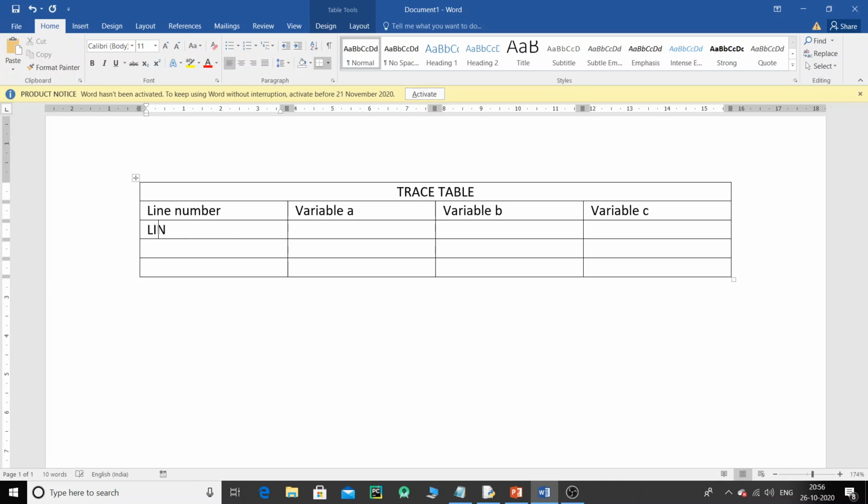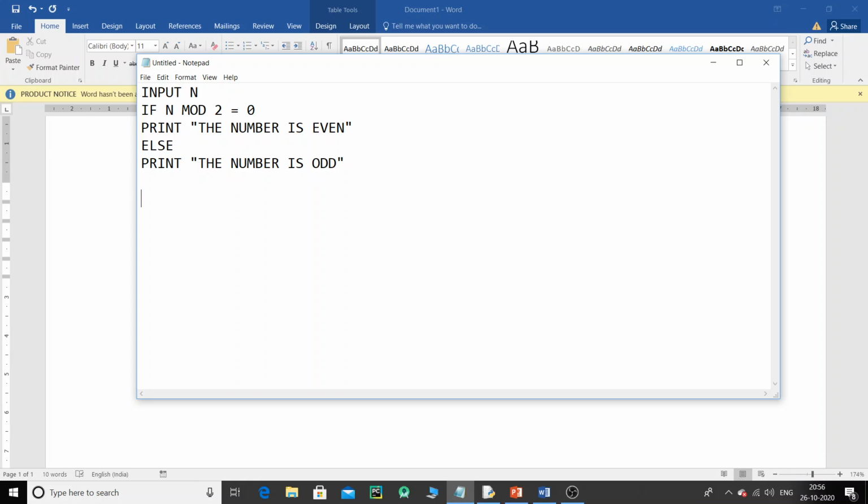So this is going to be my line number, and these are going to be my variables. What change in the variables are we going to have if I really execute that particular pseudocode or program line by line? So for example, I will write another pseudocode for addition of two numbers. I will say input A and input B, and I will say C is equal to A plus B, and then I will say print C. So that's the addition of two numbers.